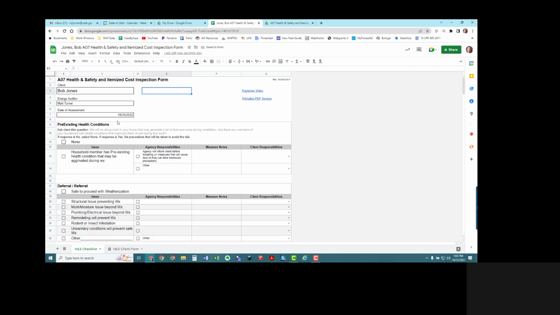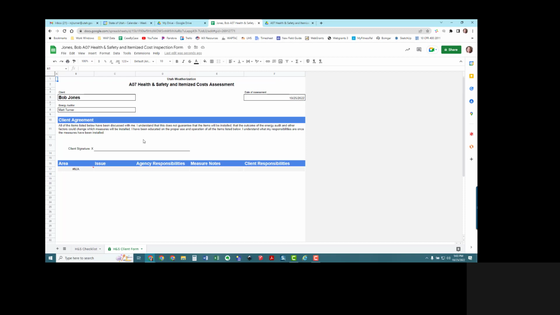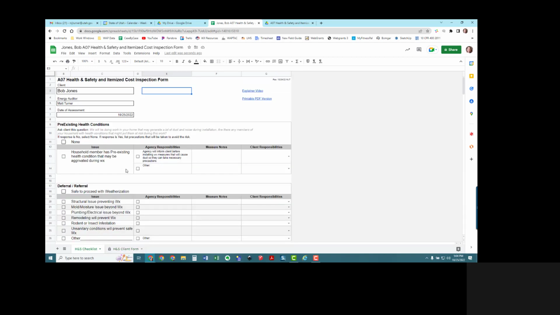and then this electronic form here is actually in 2 worksheets. The first worksheet is the health and safety checklist, so you'll start right into the checklist, and then the second page or the second worksheet is actually that client summary. So you'll notice that it's already pulled over Bob Jones and my name and the date of the assessment, but it really doesn't have any issues listed or anything yet. But as you fill out the checklist, it will automatically populate that list.